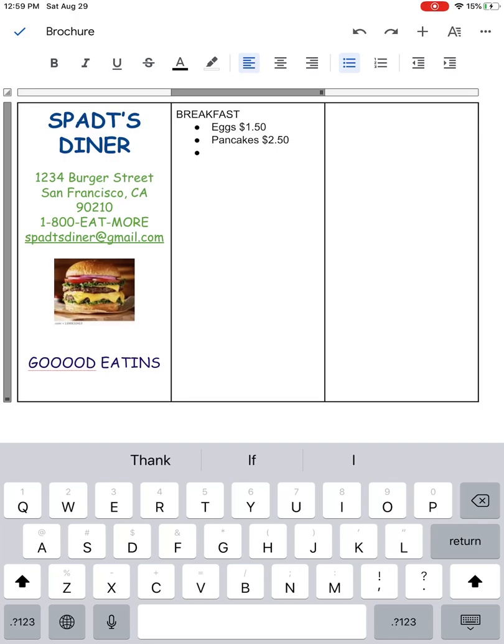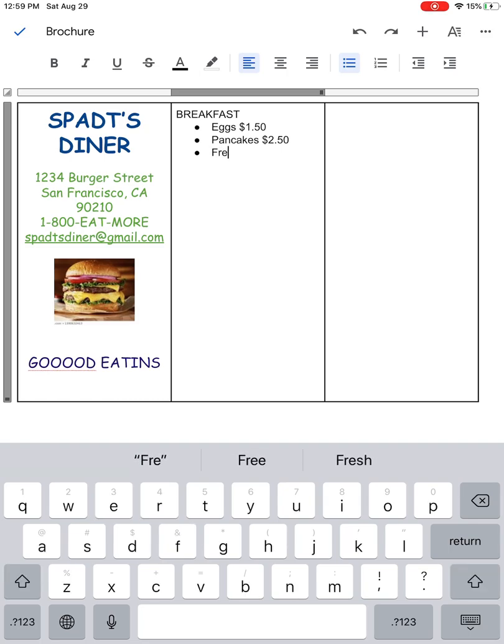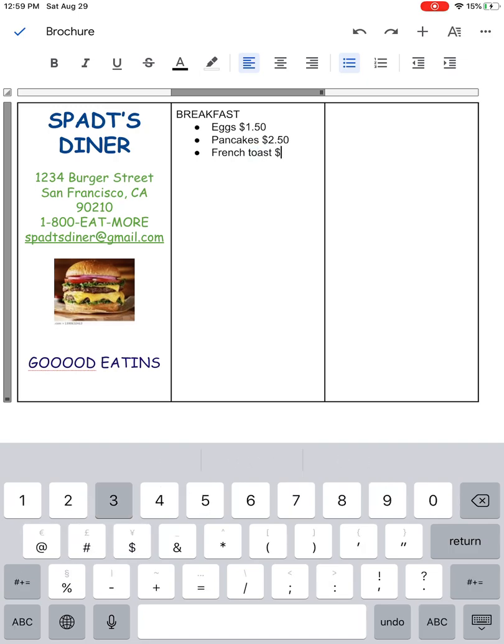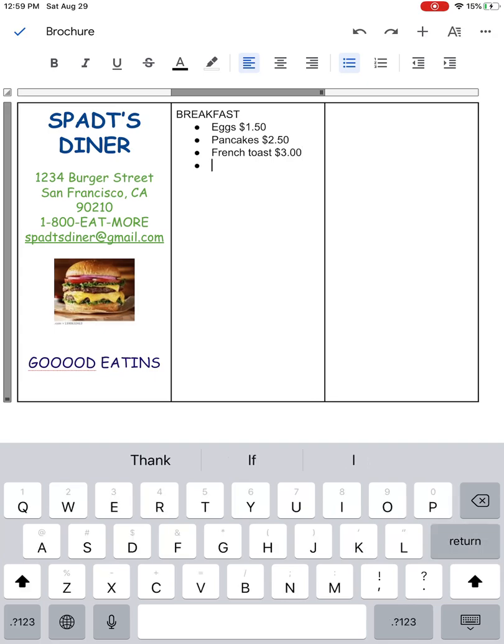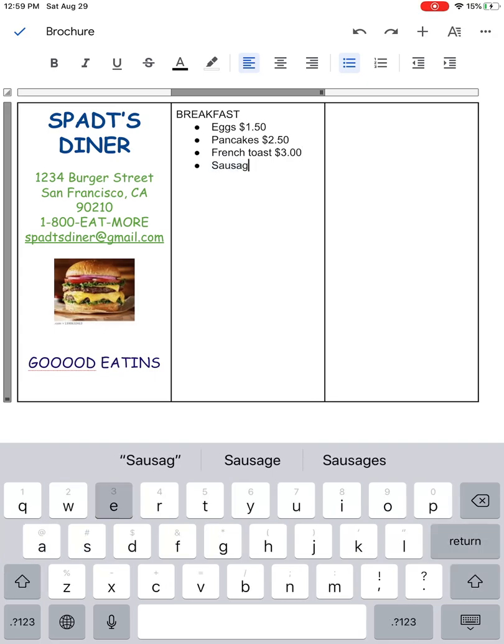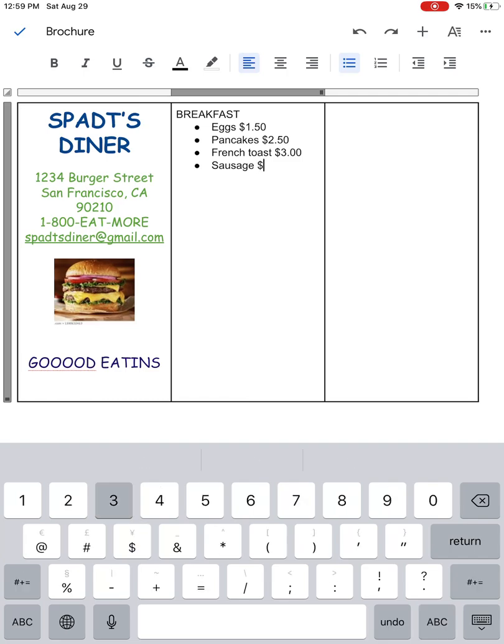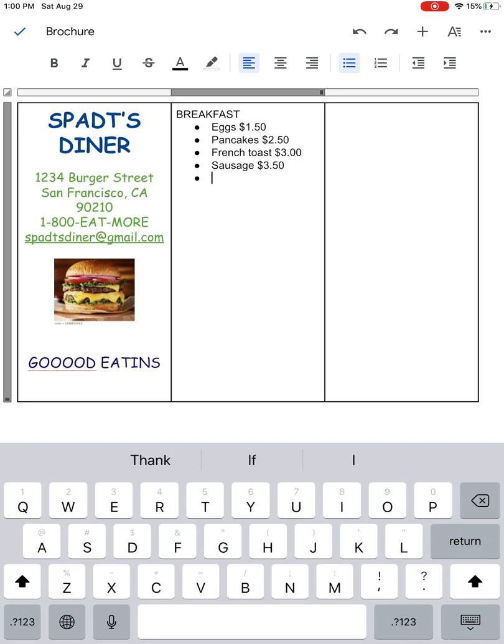And again, if you cannot fit your words on one line, it's okay if it goes on to a second line, because we can adjust the font size later. So you're going to come up with 5 items under your first category. My next item will be, I don't know, I'm just going to make things up here. French toast. And last, omelet.